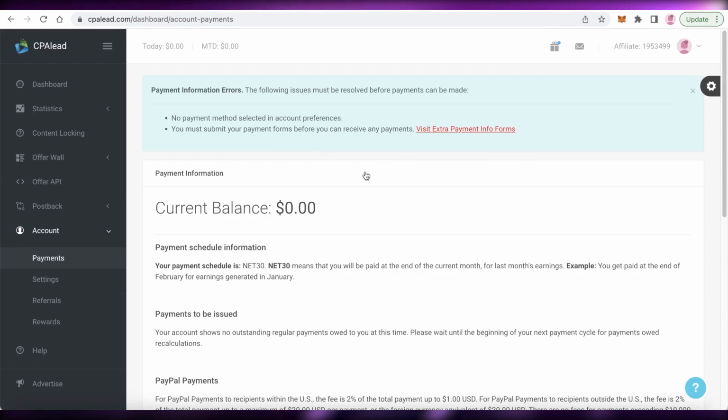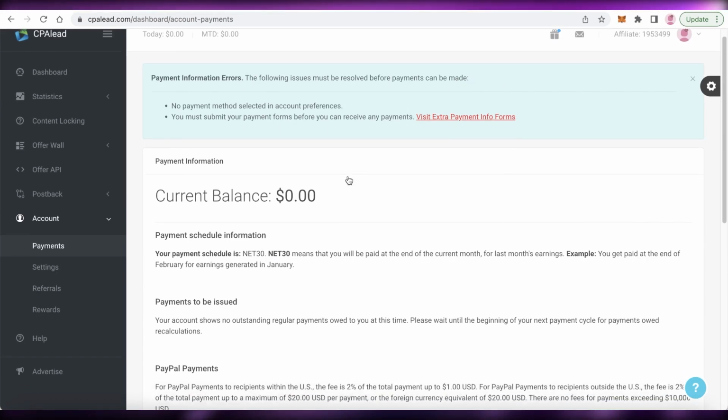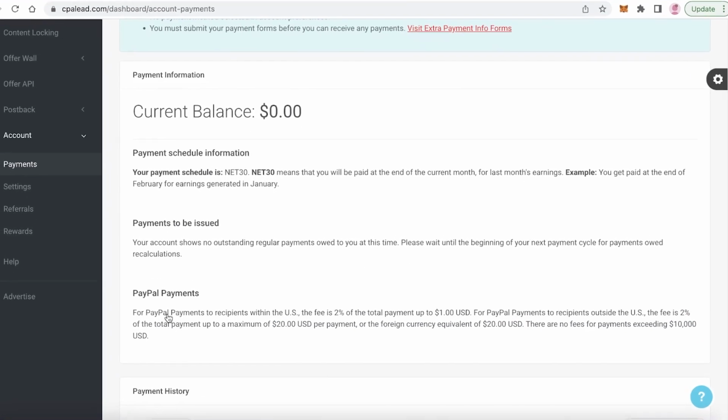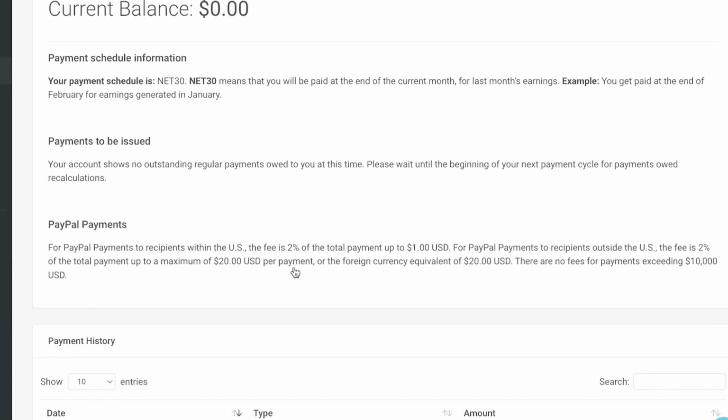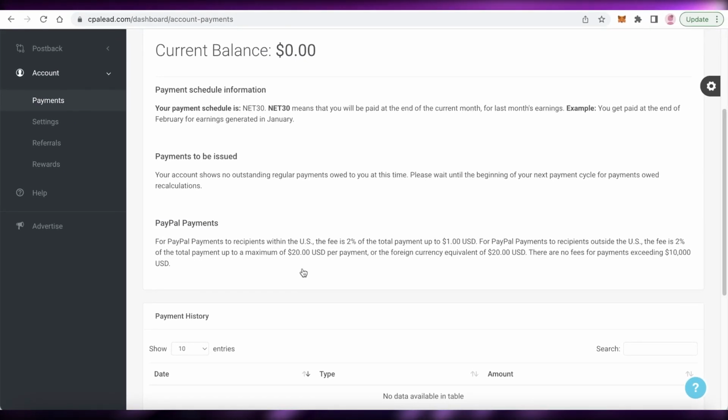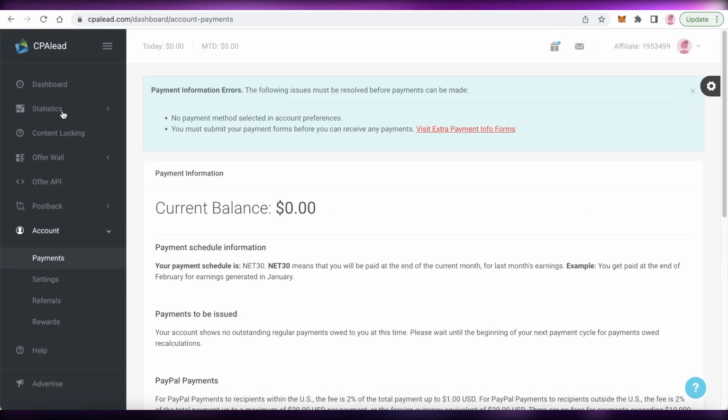Now, you can set specific account preferences on how you want your payment systems to be as well, and you just have to verify with them. It's a very simple process, especially because they have PayPal payments with a 2% fee if the total payment is up to $1. And the 2% fee is for upwards of $20, or if you have the equivalent of $20 in any other foreign currency. And there are no fees for payments exceeding $10,000. So obviously, if you withhold your money in their CPA Lead platform, they're not going to charge you any kind of fees.